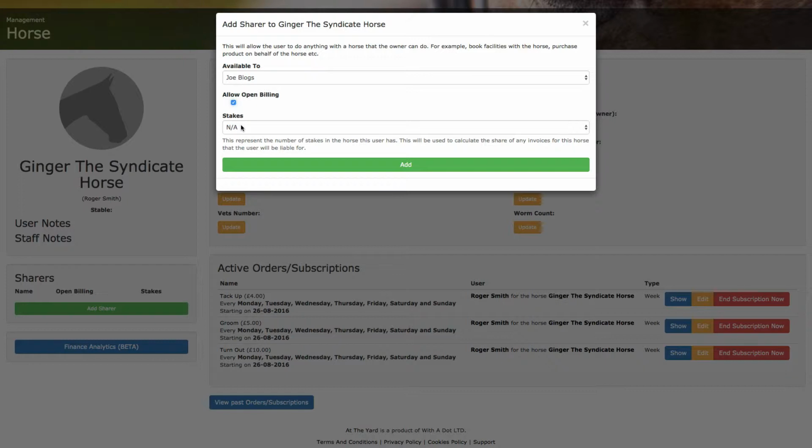Importantly, it will always recalculate the split when you add or remove stakes to ensure the yard receives 100% of payment at billing time. In this example, let's make Joe own a third of the horse, so we're going to give him one stake.